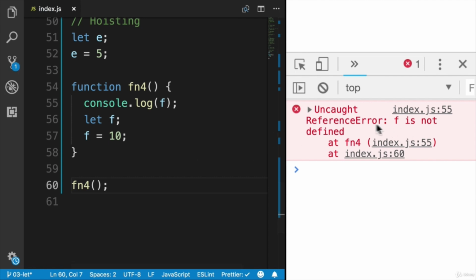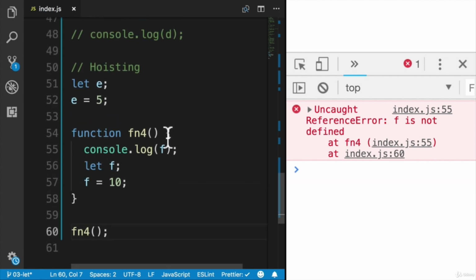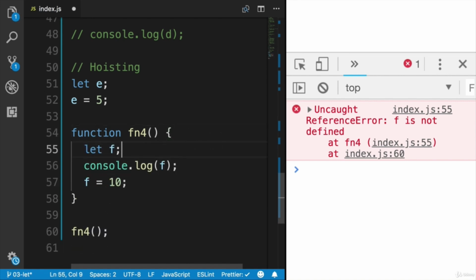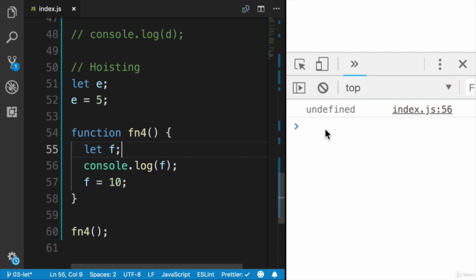And now you'll get reference error, f is not defined. So same behavior. So here is separate scope, function scope, and in this scope we must define variable at the top of the scope before variable usage, like this. And if I'll save file now, I'll get no error.